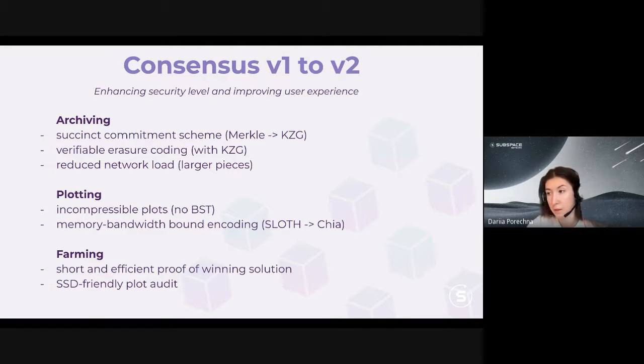The second most important feature that was improved in plotting is that we have changed the encoding scheme from being time-bound, or computation-bound as in the Sloth algorithm, to memory-bound, or memory bandwidth-bound. So it's better resistant to ASICs. And we are actually going to be using the ideas from Chia, but I will be explaining how later. Not exactly as Chia does. So we're not just copying Chia and giving it a new name.